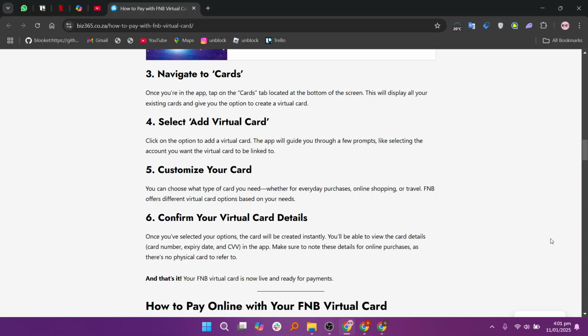The app will guide you through a few prompts, like selecting the account you want the virtual card to be linked to. You can choose what type of card you need, whether for everyday purchases, online shopping or travel. FNB offers different virtual card options based on your needs. Once you've selected your option, the card will be created instantly.